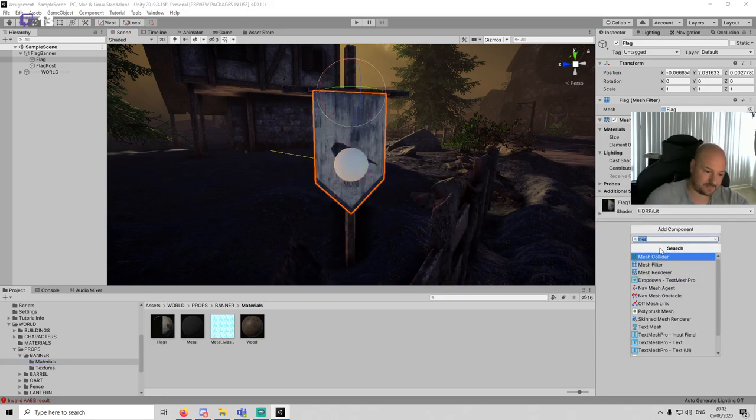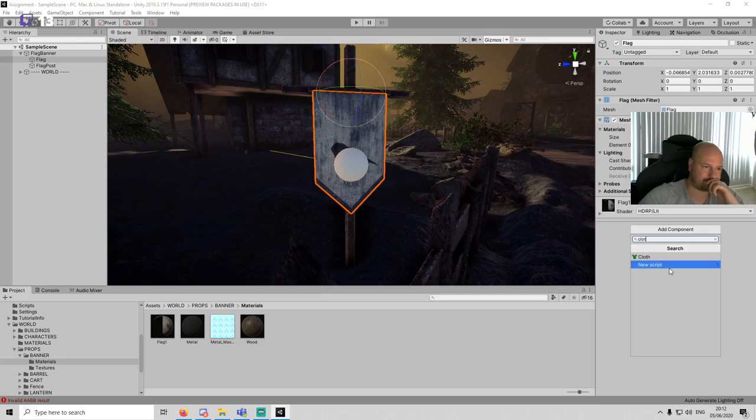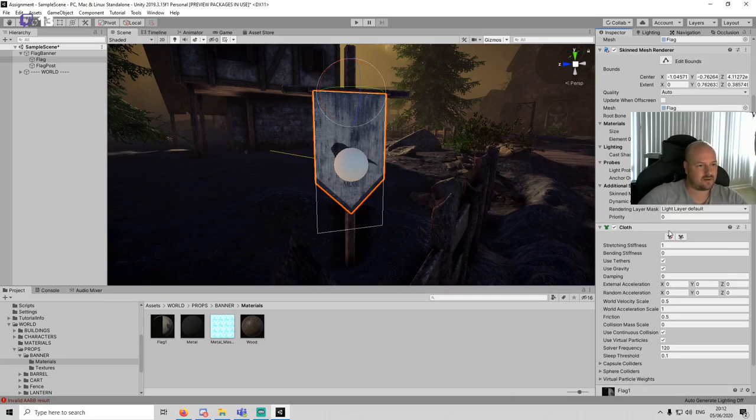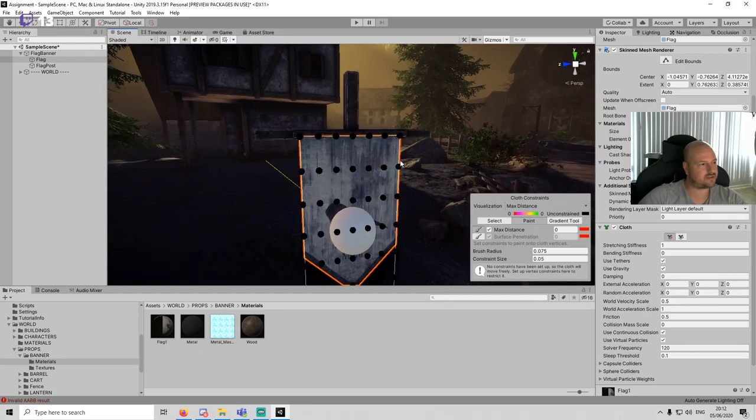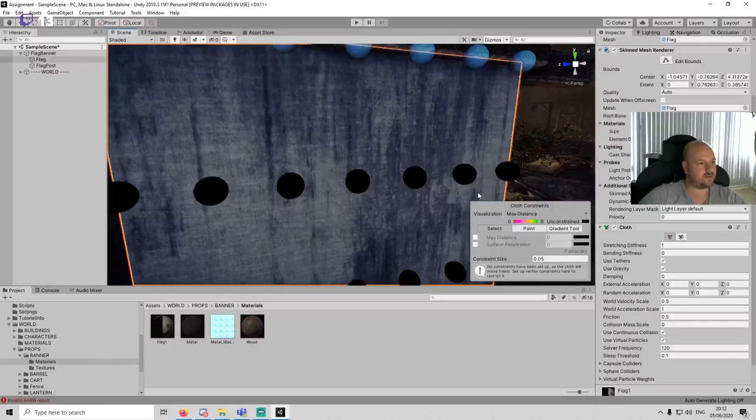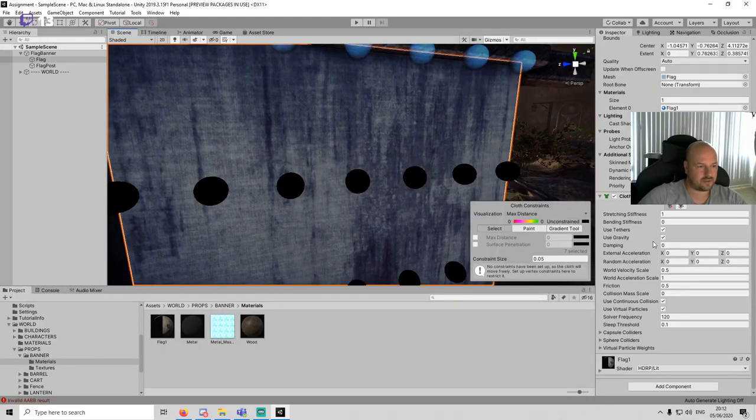So one more time, I'm going to add cloth here. I want to add my constraints in this case, so I'm going to set it to 0, max distance of 0. I'm going to select them a little easier. There we go. I don't want to use tears. I want maybe a little bit of damping here, and then random acceleration on x, maybe x and y and z a little bit.